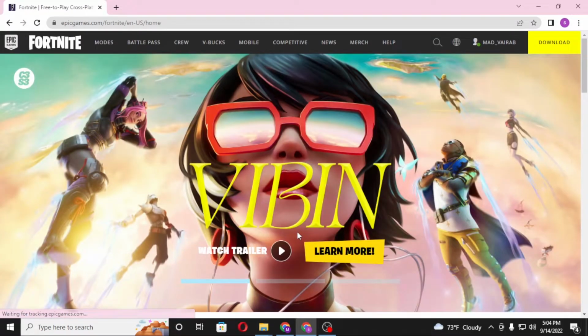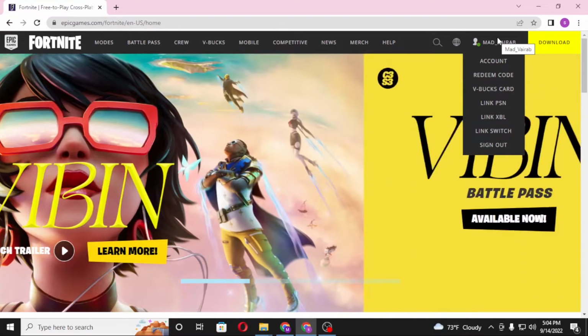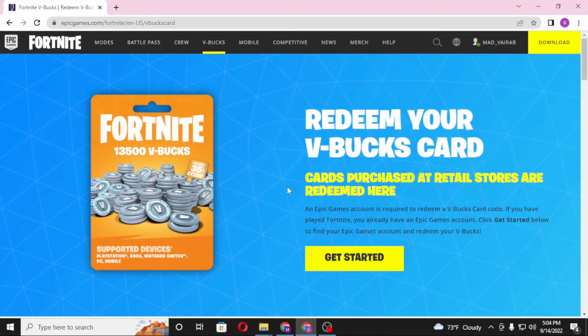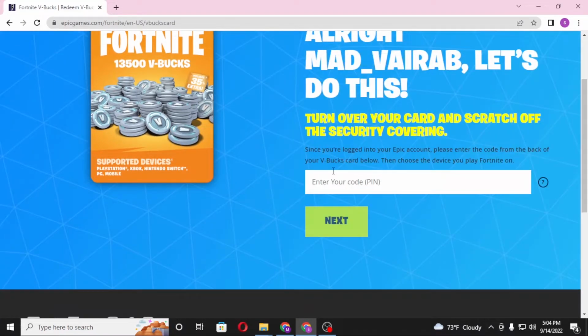Now to redeem your Fortnite gift card, you can see on the top right corner of the screen there is your account name, and over here there is the VBucks card. Click on the VBucks card, and over here you can see the option to redeem your VBucks card or the gift card of VBucks, and click on get started over here.